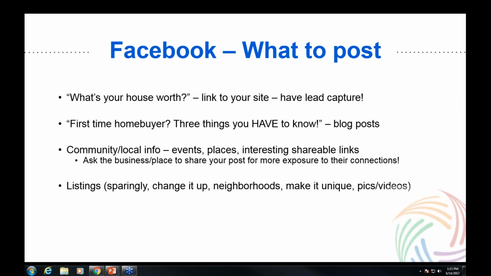Community and local info, so things that are happening. Obviously real estate is all about location. It's all about local things going on. Your clients are going to be people that live in the area where you work. Sharing things like local events, new restaurants, things to do, all of that is stuff that is interesting. It's not just posting your listings, like we said earlier. It's sharing information that your connections find valuable or helpful.